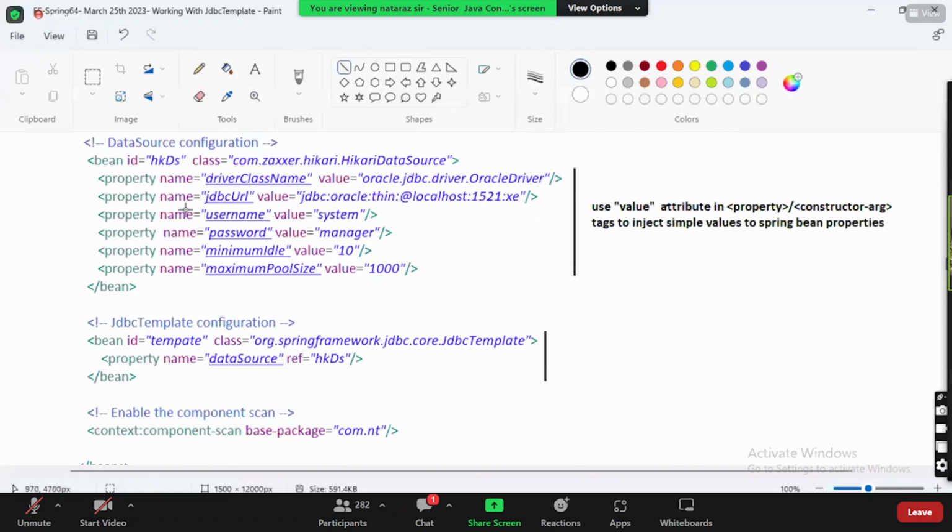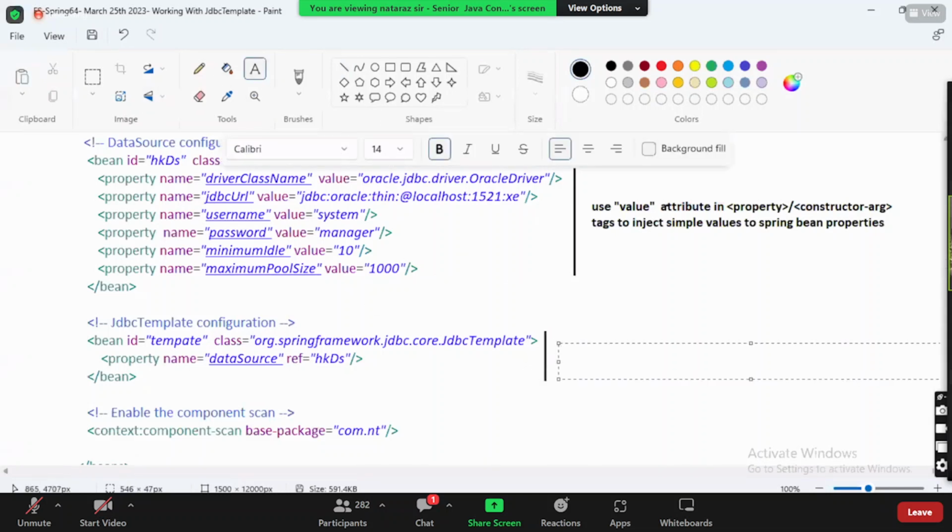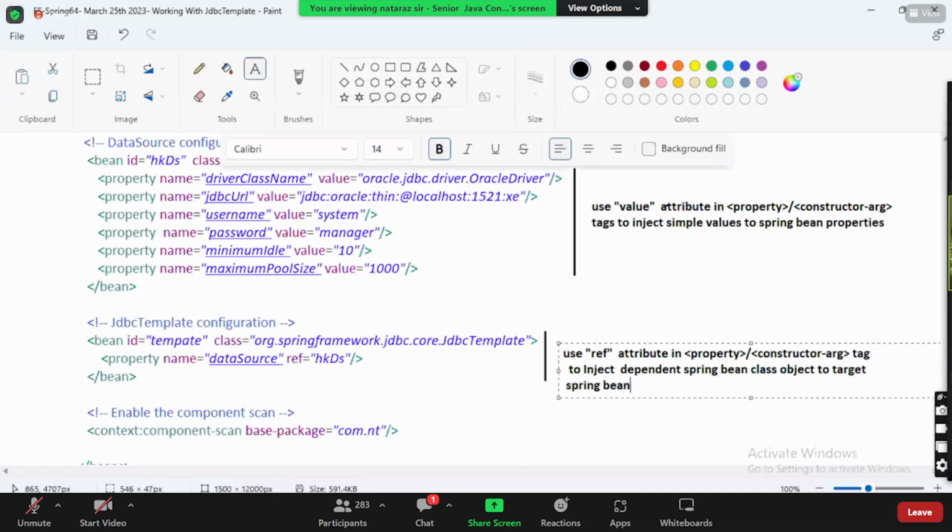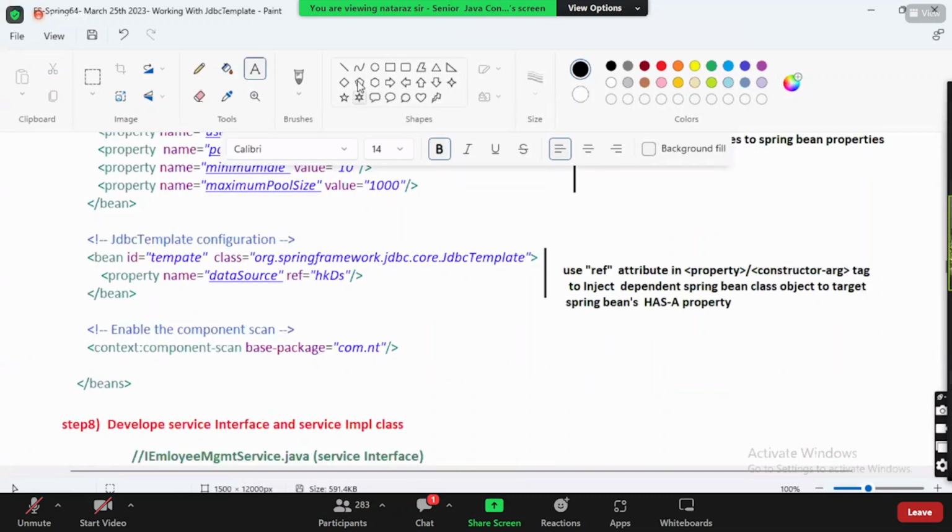Next one, guys. Use the ref attribute in property and constructor-arg tags to inject a dependent Spring Bean class object to the target Spring Bean, which has the dependent bean as a property.